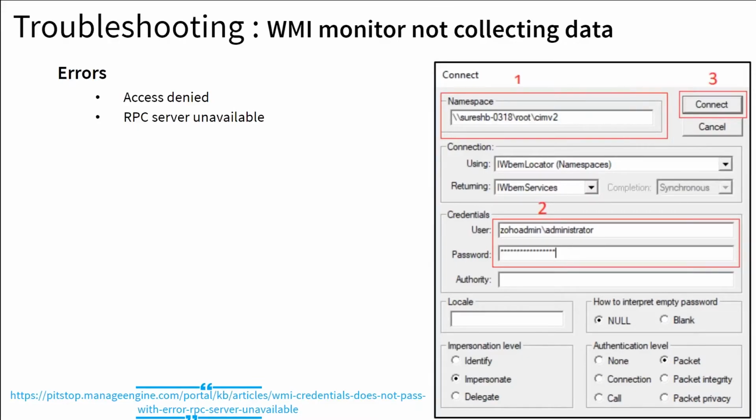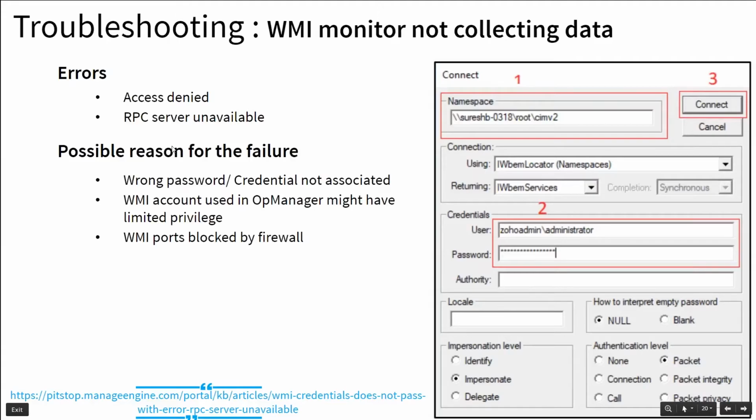You have multiple WMI monitors being added in OpManager, and if they don't collect data, though the WMI credentials are passed in your network and the device is reachable or pingable, but still the WMI performance metric is not collected, it might throw an error, say access denied or RPC server is unavailable. There might be possible reasons for the failure.